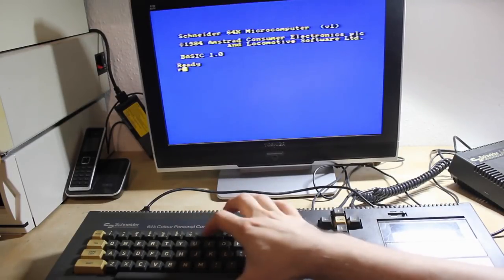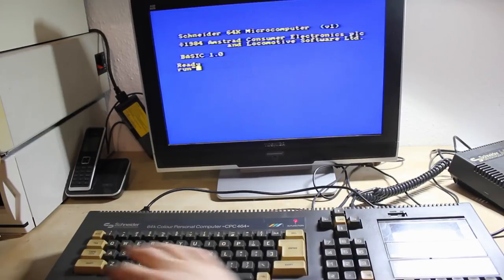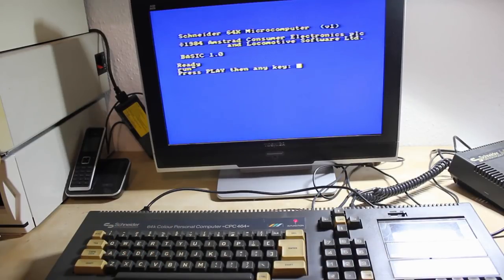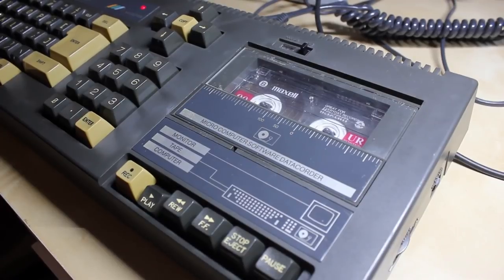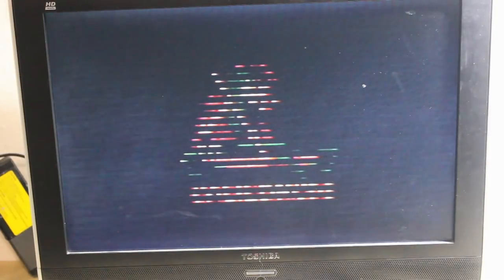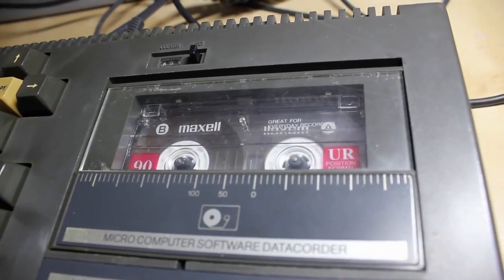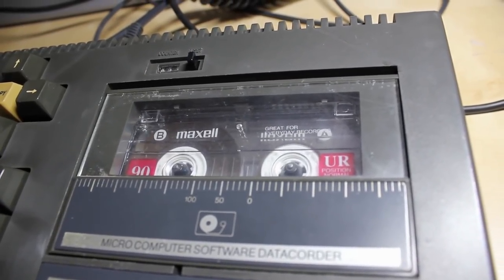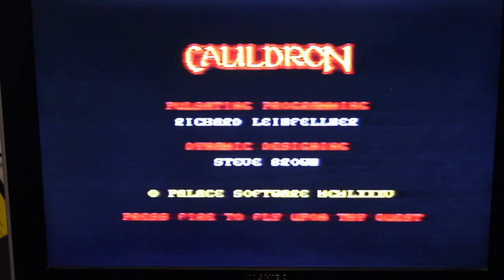On this old 464 model, it's enough to type run and a quotation mark to make it load the tape and run it. It asks us to hit play on the drive and then any key on the computer, so we do that. It starts loading the data and in the case of Cauldron and many other games shows a load screen while doing so. The process can take a while, actually exactly as long as it took to record the tape, just under 5 minutes for Cauldron. But once it's done, the game starts running.